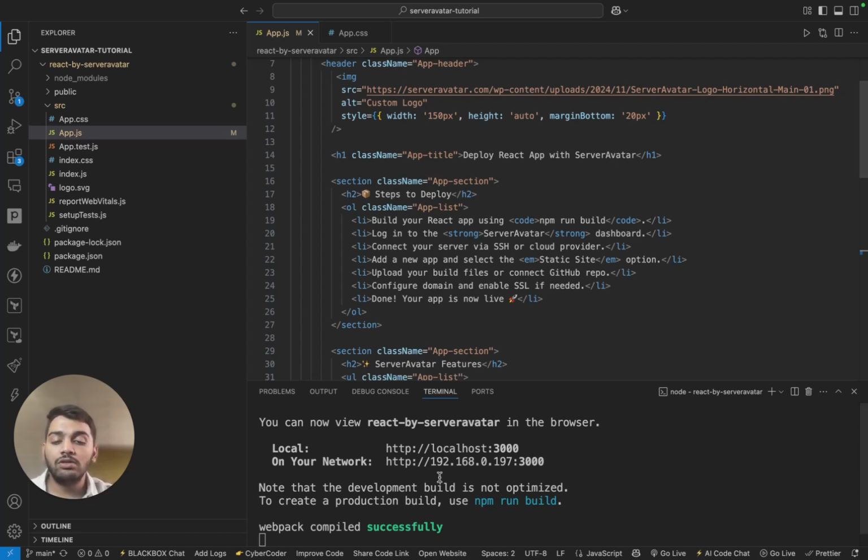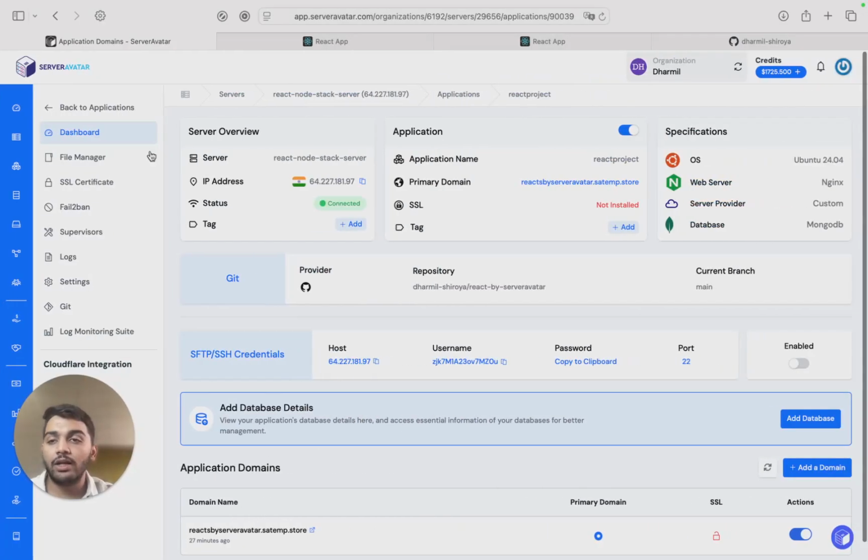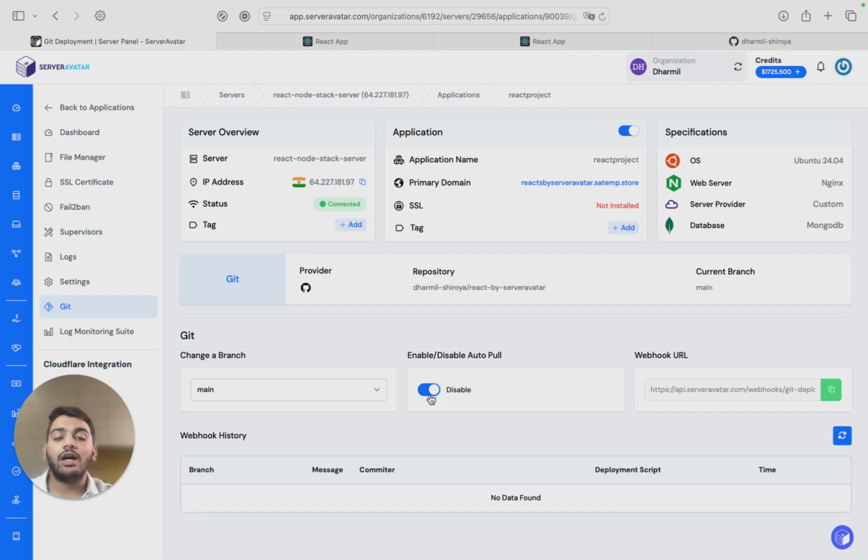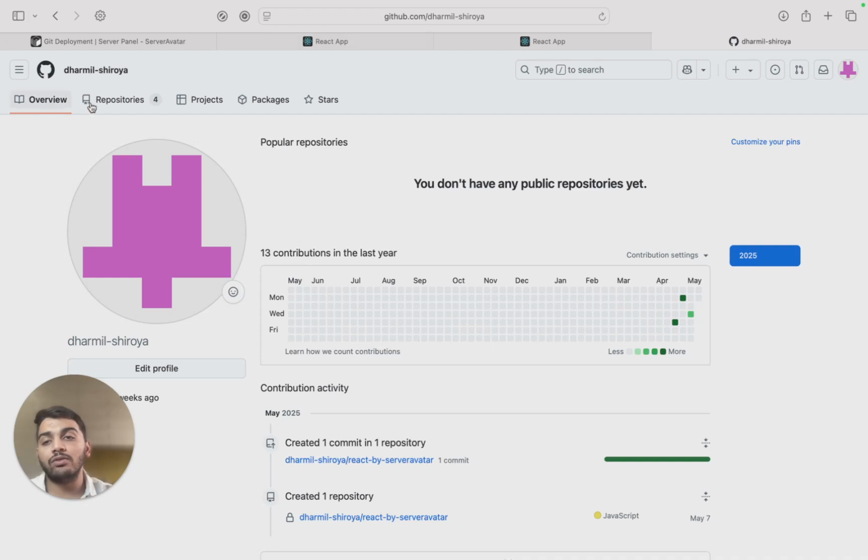So suppose we have made the changes. For the Git integration, you can go to the application. In the application, you can see the option for Git. Here, enable auto pull if it is disabled. Then here click on the webhook URL. Copy this webhook URL and paste it into your repository.